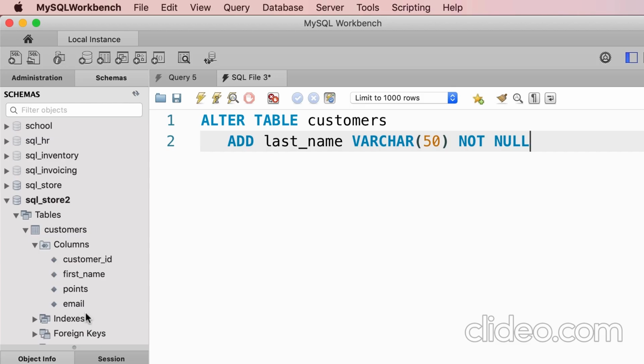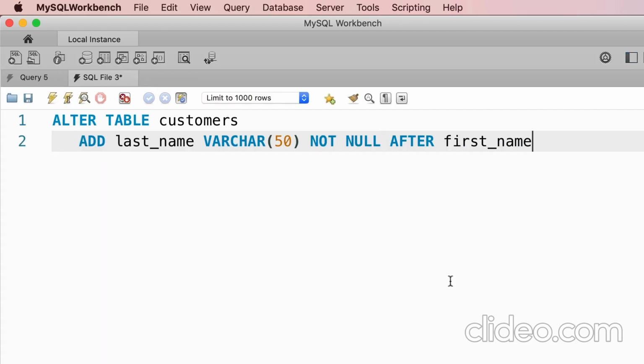But that's not what we want. We want to add this after the first name. So here we type after first name. Now, if you have a space in your column name, which you shouldn't have to start with, you need to wrap your column name with backtick, like this. So if you have a space here, we'll have to use backticks to indicate the column name. But once again, you really shouldn't have a space in your column names. That's just an ugly naming convention.